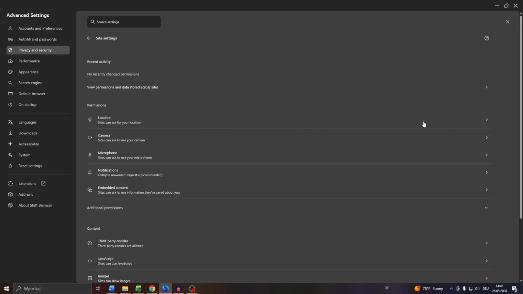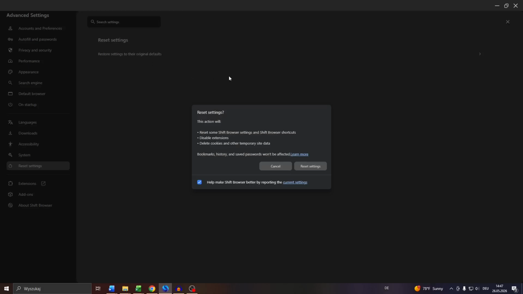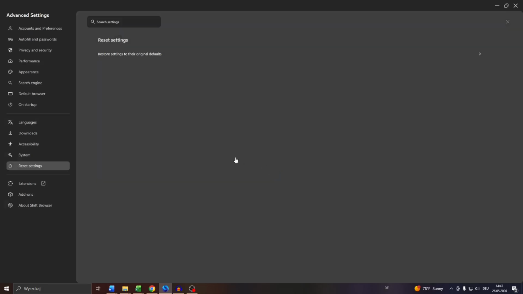And then there's also optionally option number three. You may also reset your entire browser settings, including your site settings. So to do that, click into reset settings here, and then restore settings to the default or factory settings, and confirm by clicking on this button. And as you can see, that is going to delete the site data as well. So guys, that's the three options, actually not two, three options you have if you'd like to reset your site settings on Shift browser.